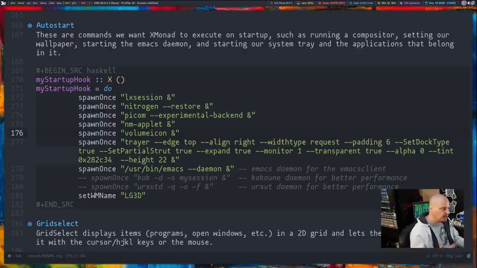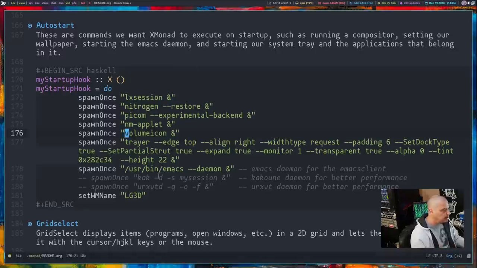Another thing you guys might want to install is a clipboard manager. So a program like Clipman is probably what I would go with. And then, of course, you would have a clipboard manager applet.